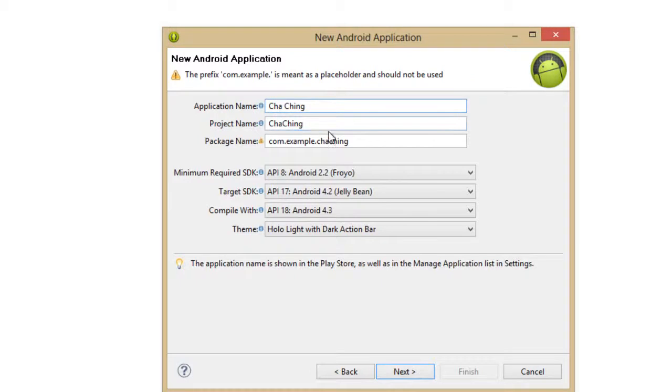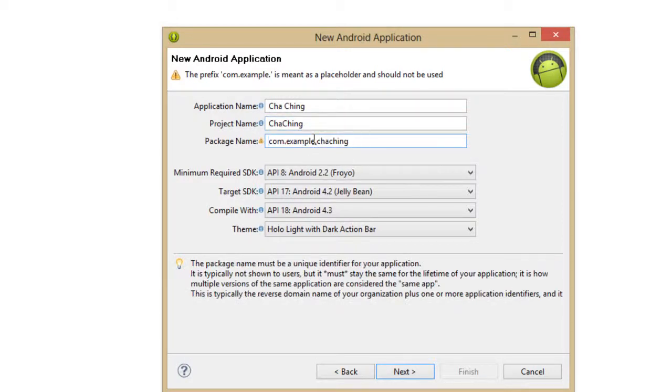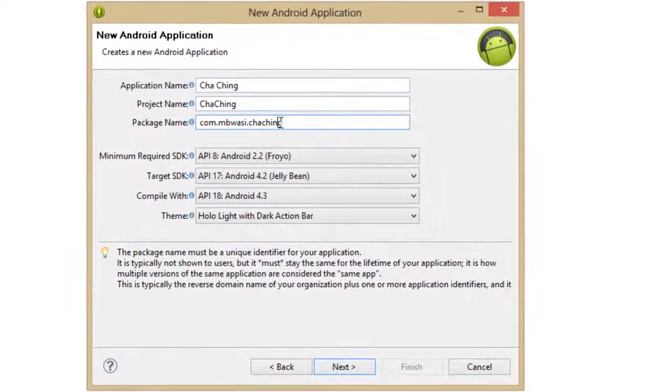Chaching, the name of the app. It automatically fills that one in for us. That's fine. This once again has to be globally unique, so you can use your first name dot last name dot the name of the app, or if you have a domain name, you can use that in a sort of reverse DNS thing. I think they like to use this because they know no one else is going to use your domain. So com.mwasi.chaching for me is fine.